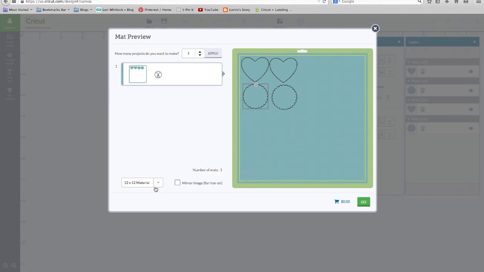Next thing I need to do, I have 12 by 12 material. Just leave that at 12 by 12. The other option is 12 by 24 if you're using the extra large mat. There isn't an option for 8.5 by 11 yet, but you don't really need it. You can tell by looking at your mat and counting the squares. There is a grid line here. I don't know if you can see it, exactly how big it is. So just leave that at 12 by 12.